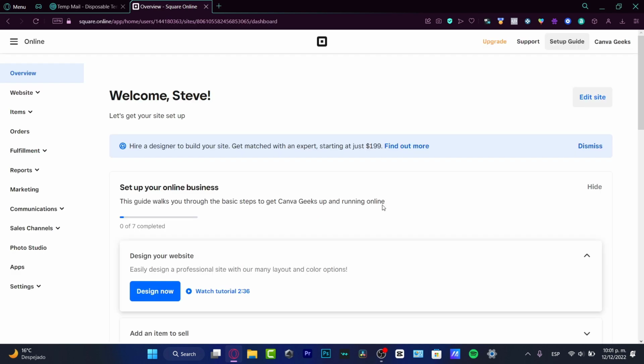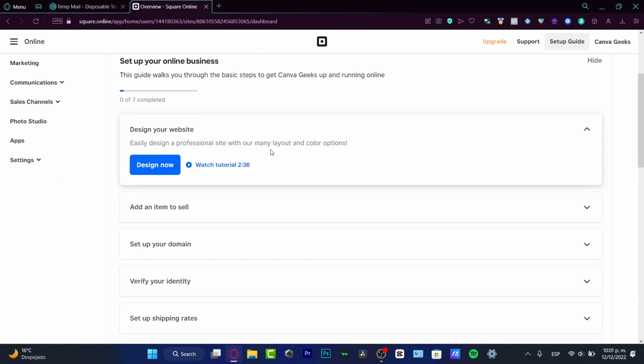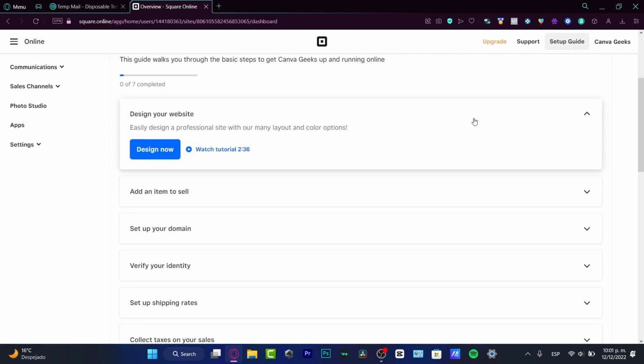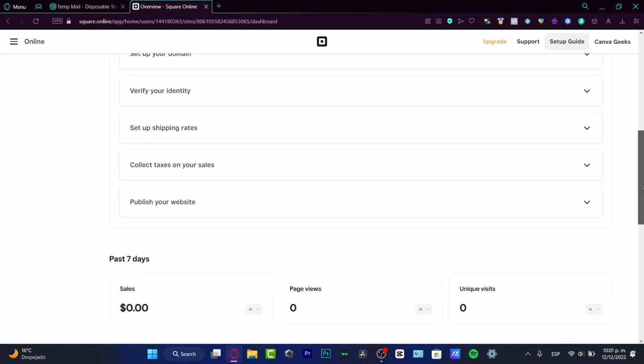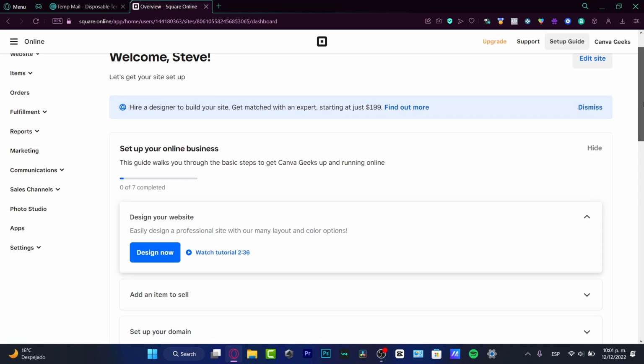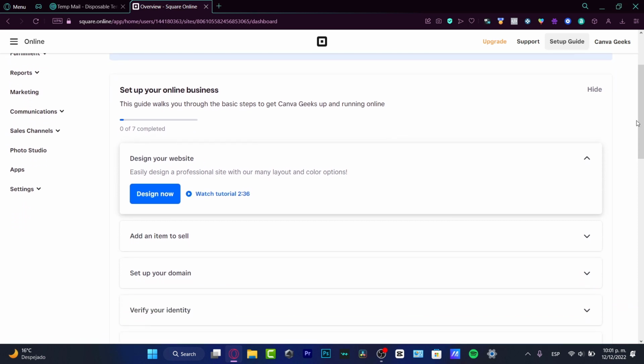So here we are in the overview section of our store. Set up your online business: design your website, add an item to sell, set up your domain, verify your identity, set up shipping rates, collect taxes on your sales, and publish your website. Now we must fill all this in in order to start publishing our website. To start, it's really easy to go into the design now.